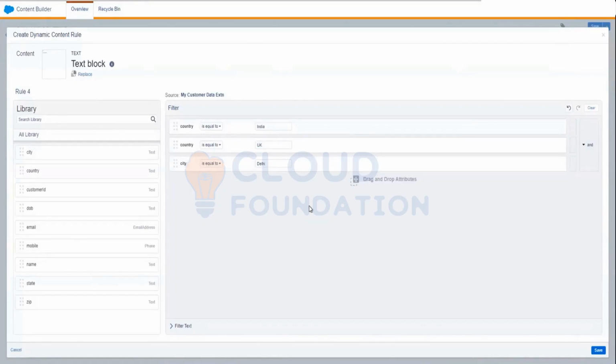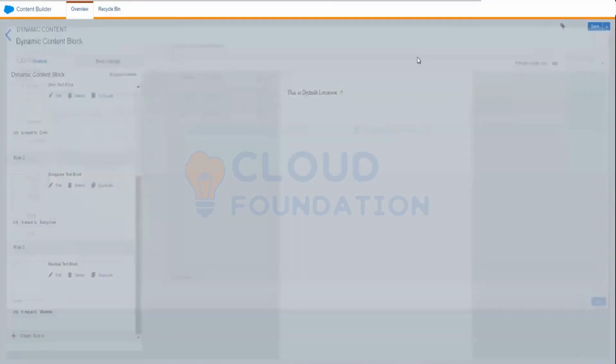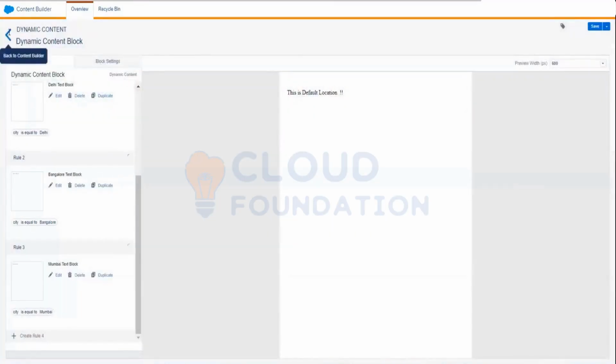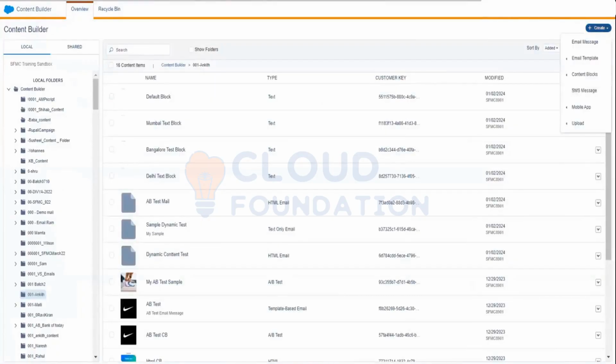It has some drawbacks. What are the drawbacks? Suppose there is too much content, because you are creating rules for too many cities. It is difficult to create so many rules one by one. There is another option, a new concept. Go to content block, and there is something called enhance content block.